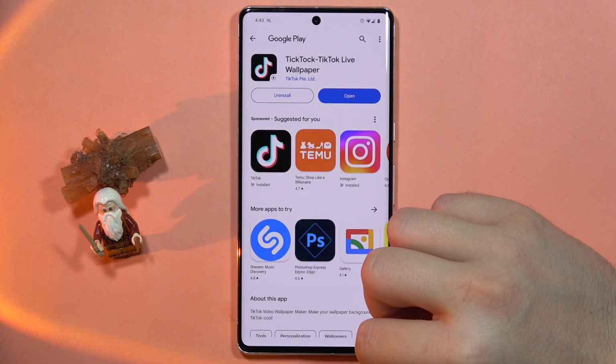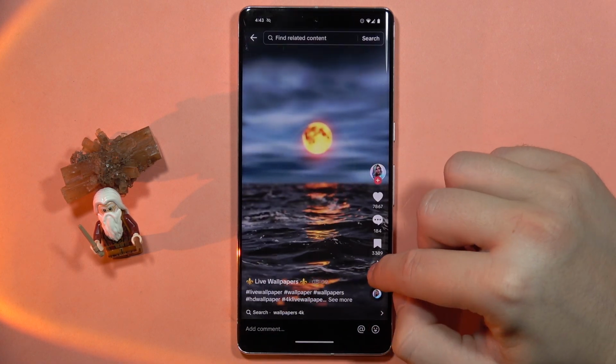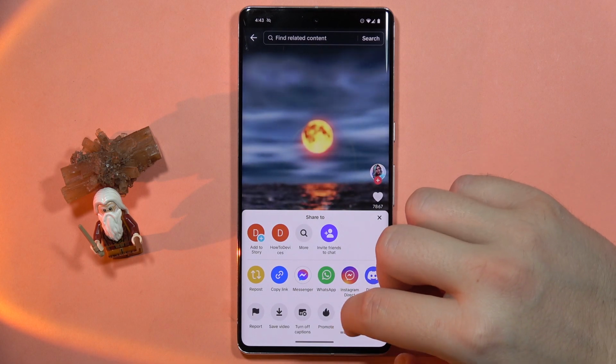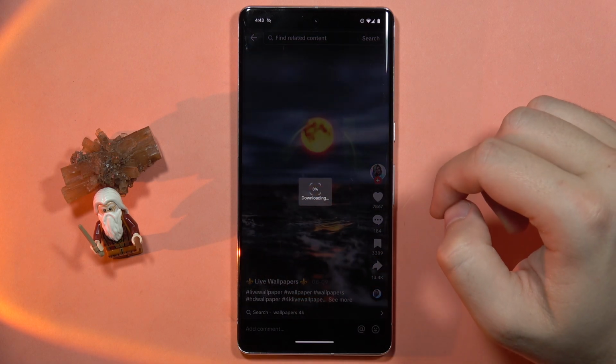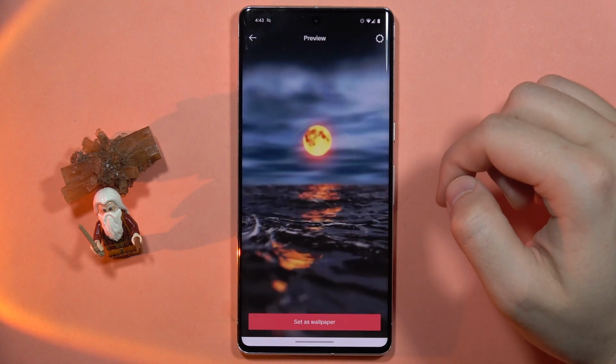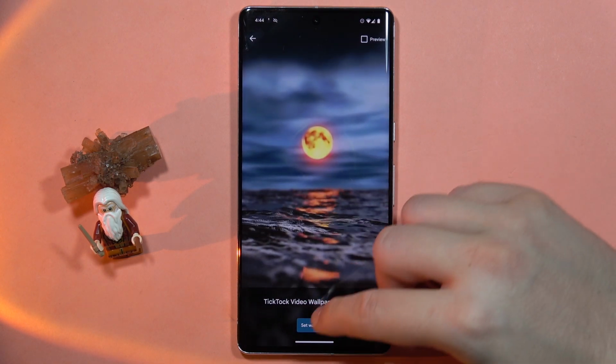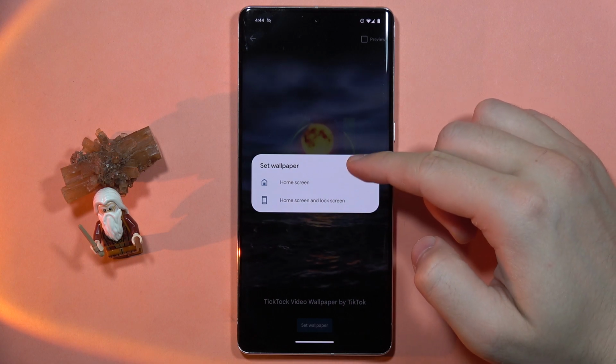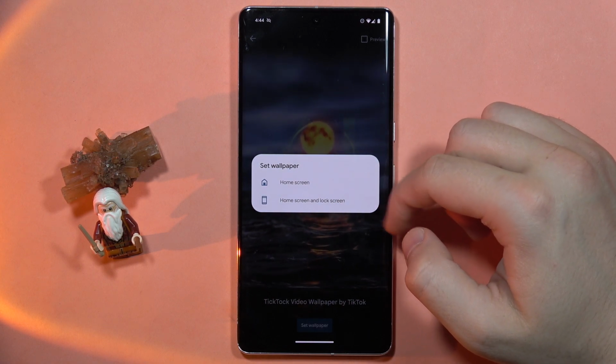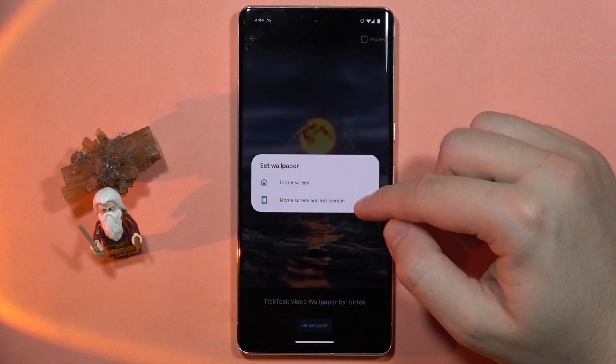It is not working. So let's try to repeat. Click on the share button, go into the set as a wallpaper. Now it is downloading this video and click to set as a wallpaper. Now click to set wallpaper one more time and set if you want to set it on the home screen or maybe also on the lock screen.